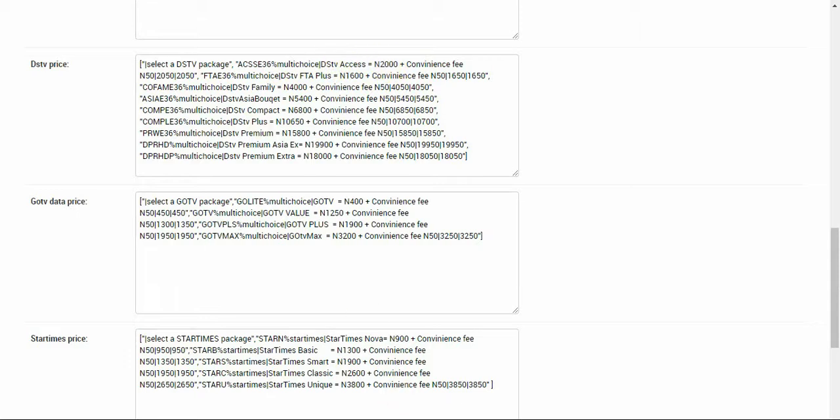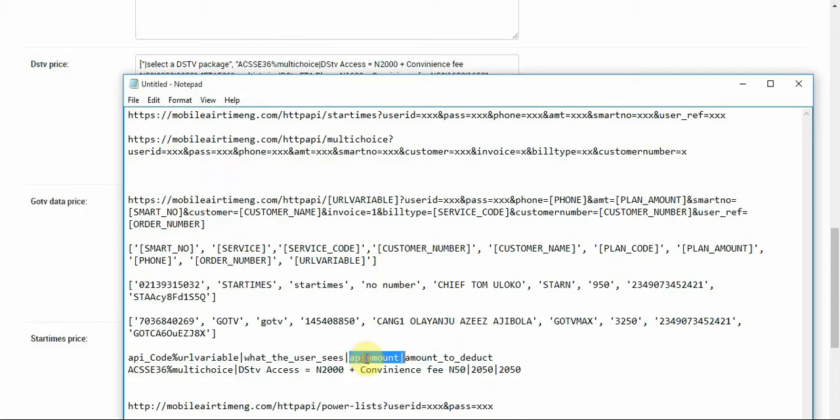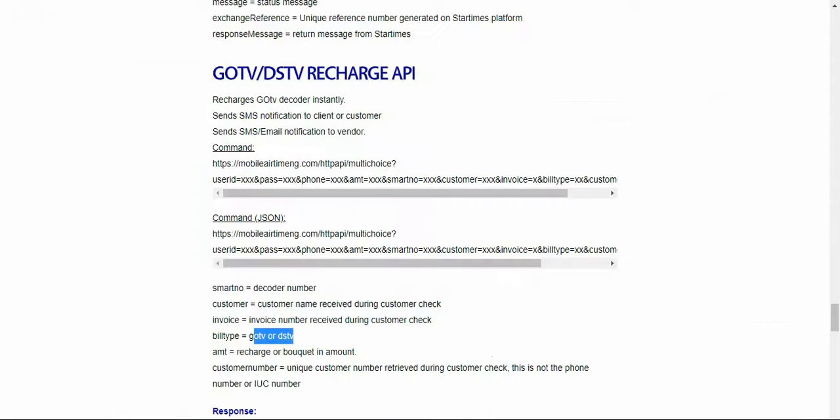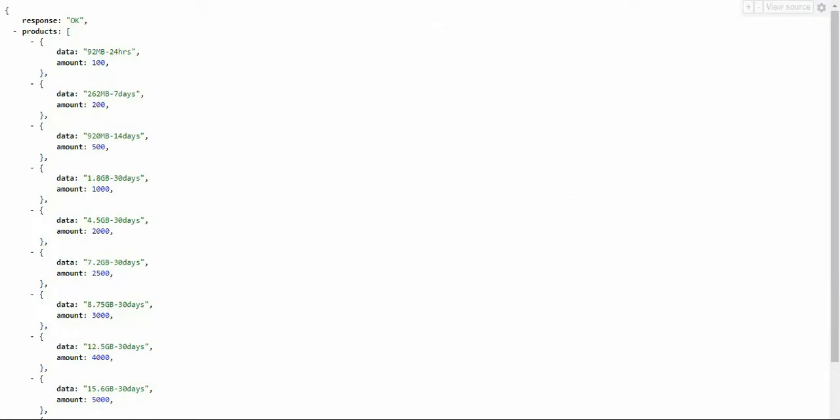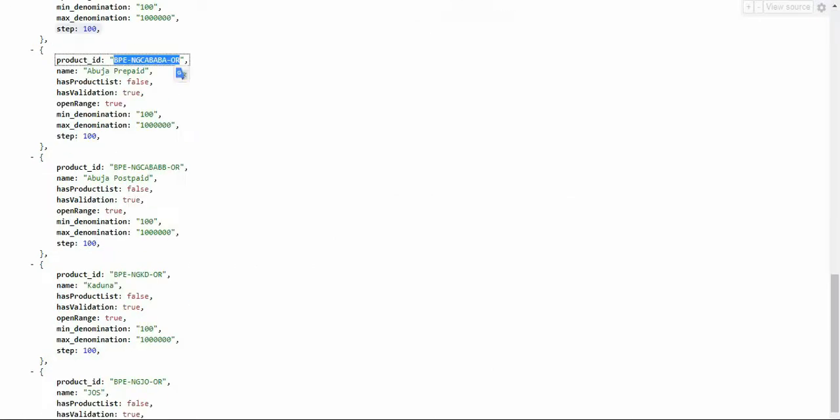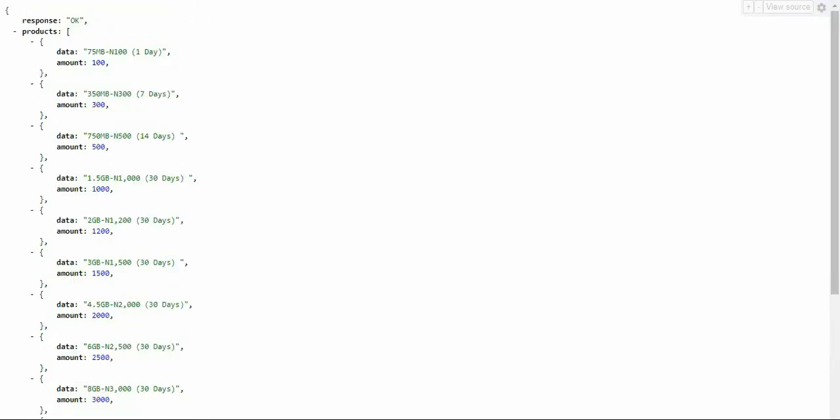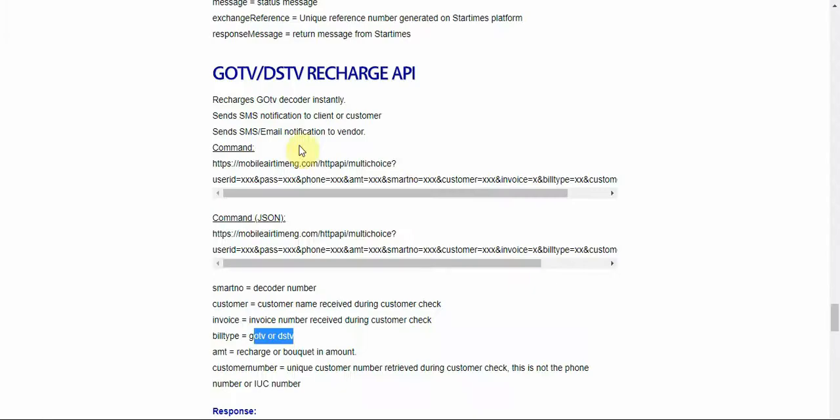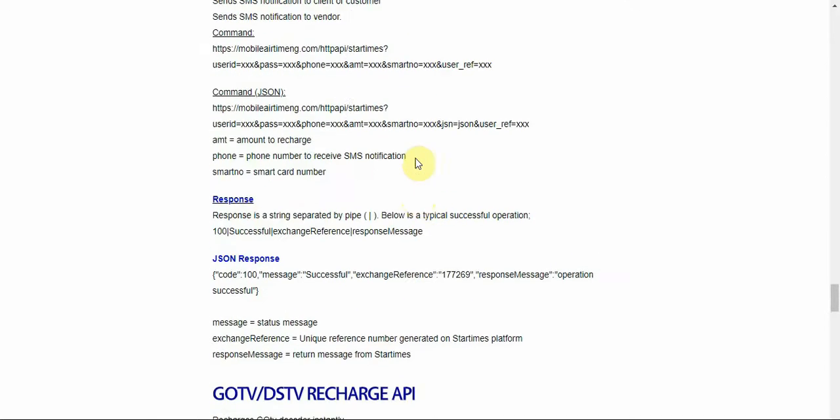So the next thing is the API amount. As for mobile airtime NG, they didn't use a code to identify their own packages. They used amount to identify their packages. So I think we have something like that around here. Can't really remember. Oh, this is power. This is for power. So they used amount to identify their own packages. So let's see if we can get that out here.